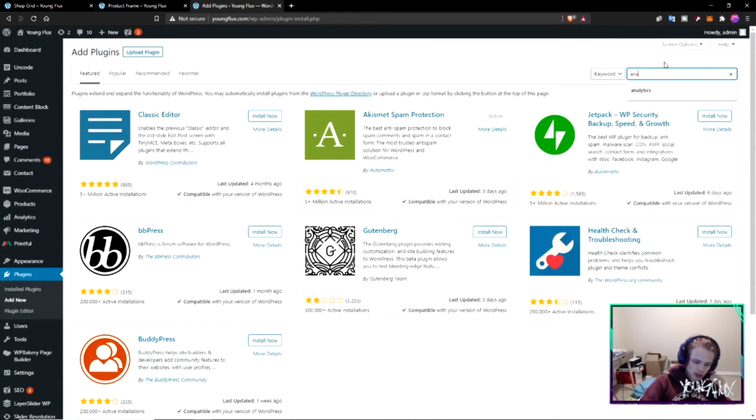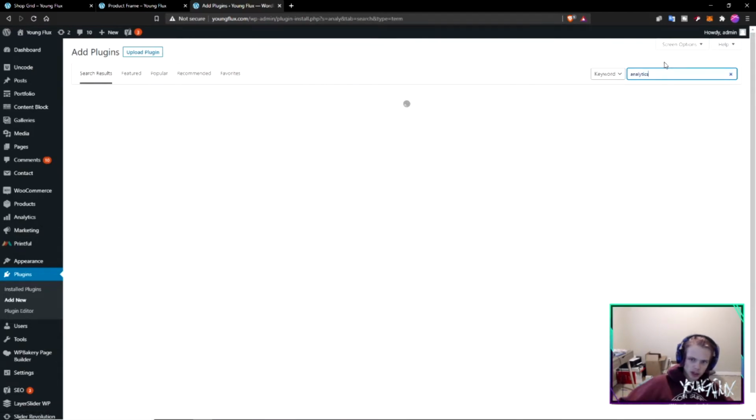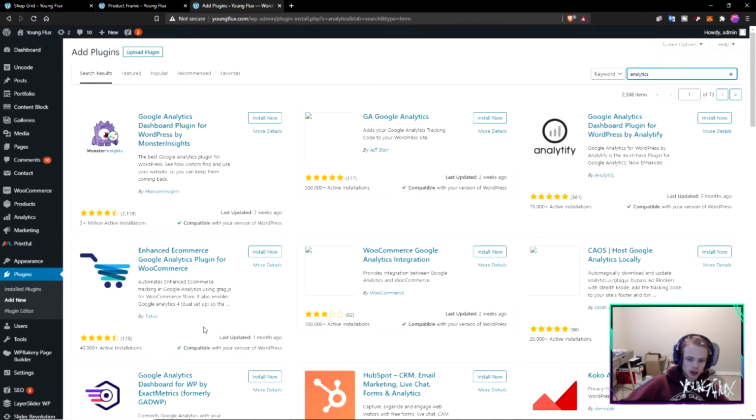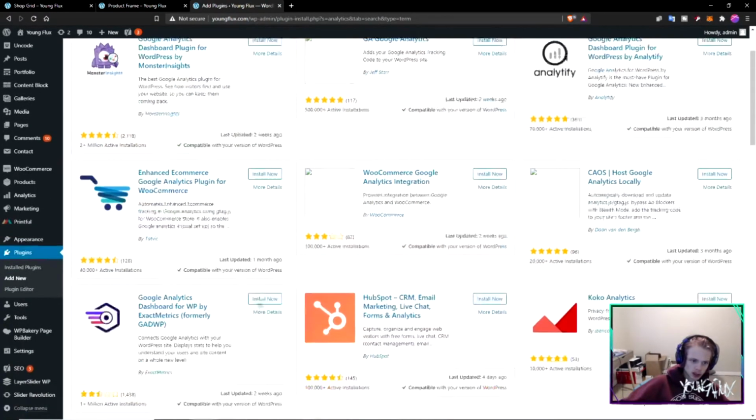We're simply going to search analytics into the top here in our plugins, and you'll see a lot of them come up. You can honestly use whichever one you want. It is personal preference. I know some people like Monster Insights, but I like this one here called Google Analytics Dashboard for Exact Metric, or GADWP.